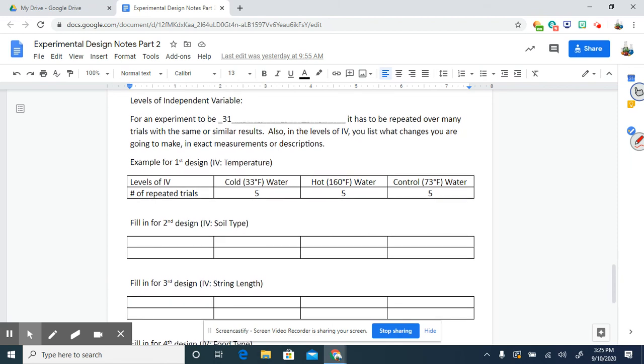All right, for an experiment to be reliable, it has to be repeated over and over. So reliable, repeated over and over many times with the same or similar results. You create this thing called the levels of IV to help you figure this out. So for the first design, it's already been done for us. You've got the levels of IV and the number of repeated trials. We've got cold water, hot water, and the control.